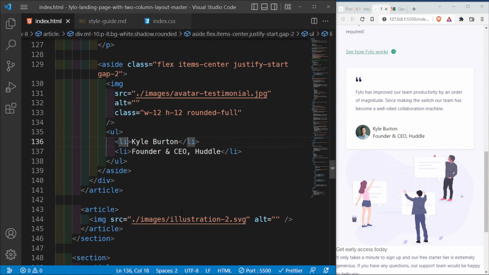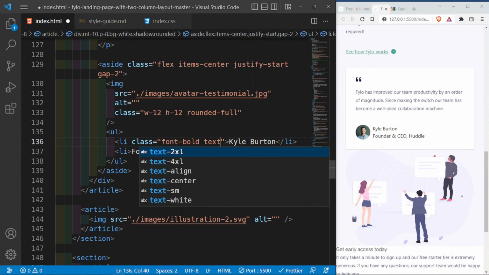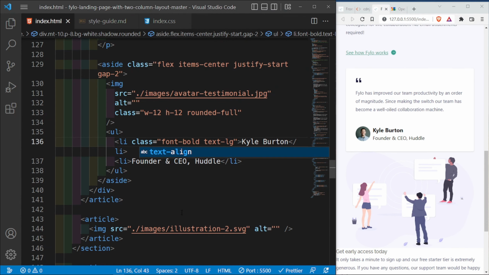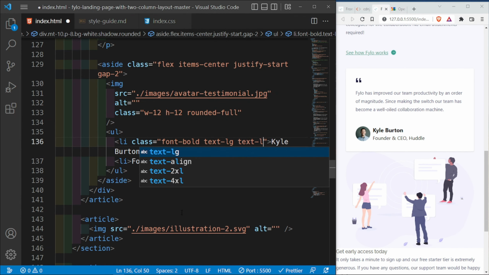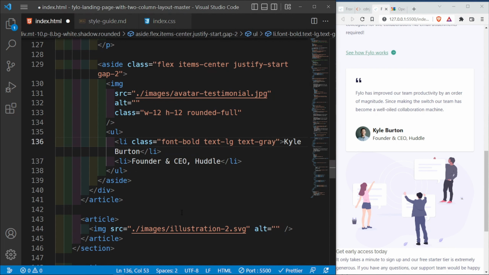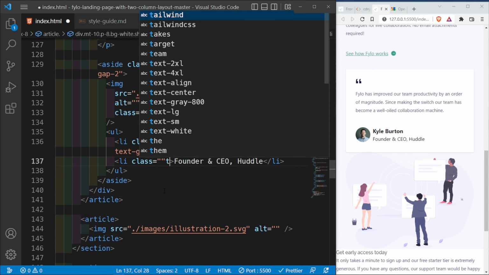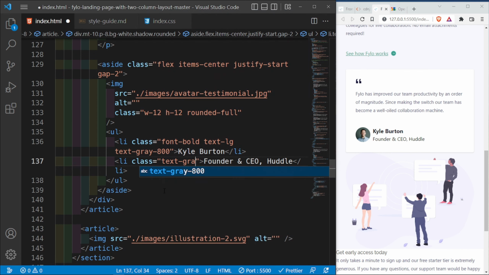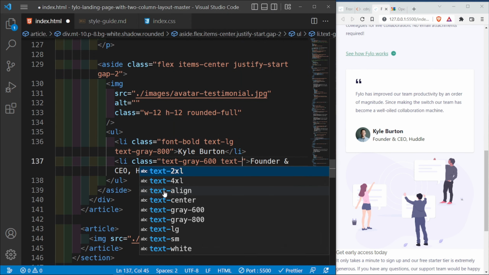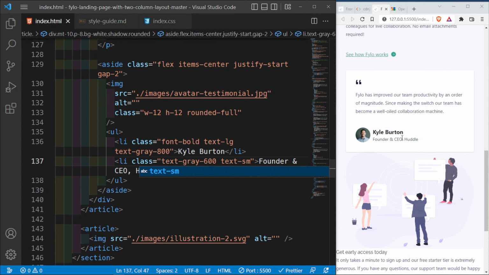And then let's go inside this list item, give this a class of font-bold, and then let's say text-lg. And then let's say text-gray-800, and it's not really a gray text, but let's just work with that. And then inside the second one, give this a class of, let's say, text-gray-600 and text-sm. Make it just a bit smaller.